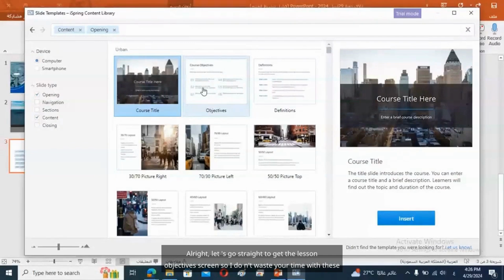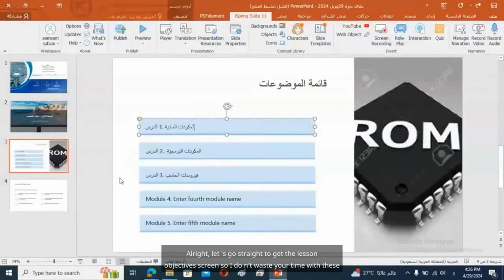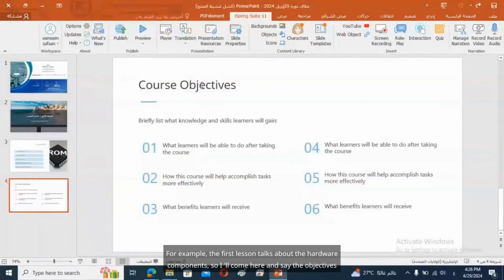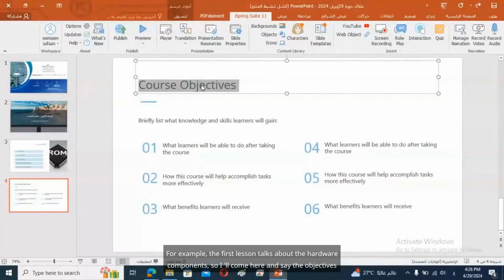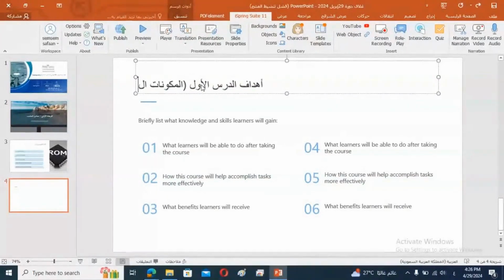All right, let's go straight to the lesson objectives screen, so I don't waste your time with these methods. For example, the first lesson talks about the hardware components. So I'll come here and say the objectives of the first lesson, or just the lesson objectives, specifically about the hardware components. The hardware, now focus on the positives.